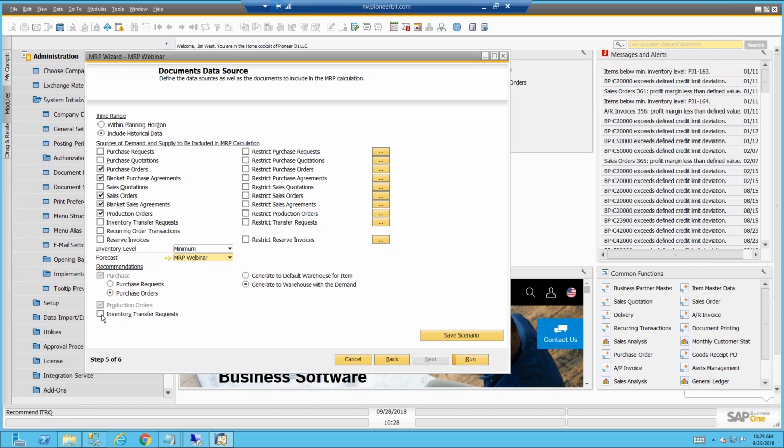And I can select whether to use inventory transfers as well or not, okay? I'd also make the recommendation when it comes to inventory level, if you don't have any sort of mins or max set, to just leave that one blank so that the MRP gives you a better run. Okay. And before I run the MRP, I'm going to save the scenario.